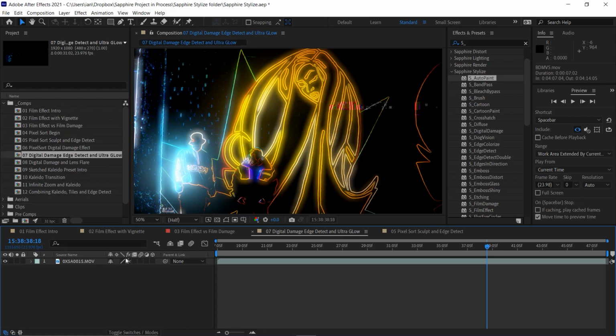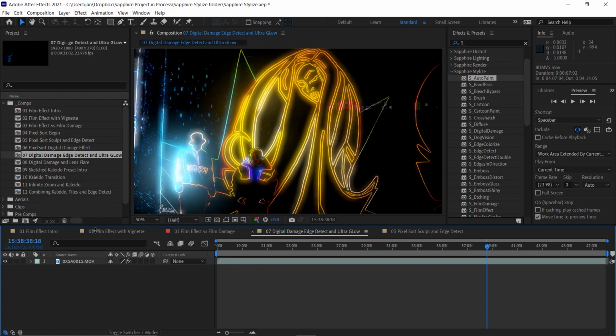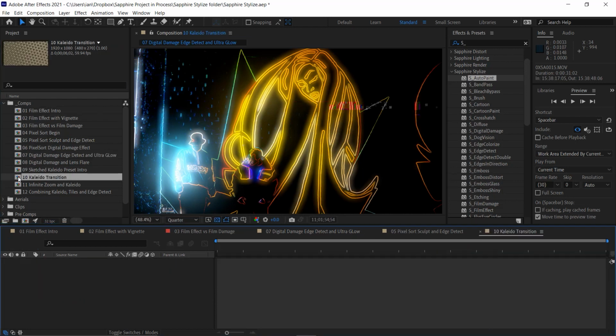Check that out. If I turn that off and on, you can see that's the original footage. And then this is the over-the-top Stylize that we created using multiple effects. If I select layer 1 and press E, you can see it's got a ton of different effects that have been layered on there. One more, we'll go to Kaleido Transition.